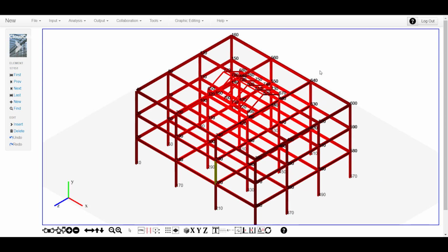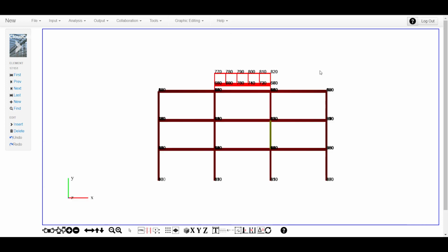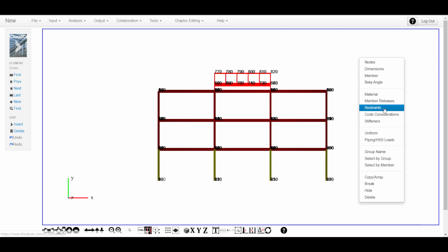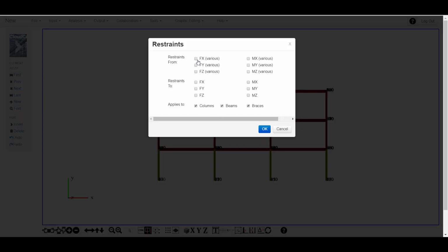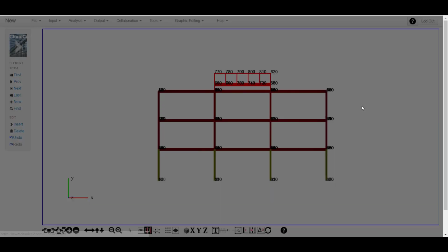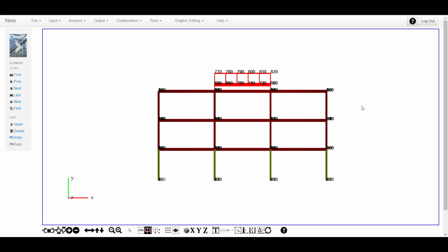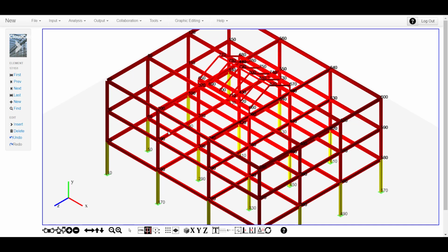However, oftentimes a structural engineer may wish to make some modifications first, so let's do just that. First, we'll add anchorage to the base of all these columns. Simply select the columns, select restraints from the menu, and enter the appropriate properties. Select OK, and you will see the anchorage drawn in the model in green.